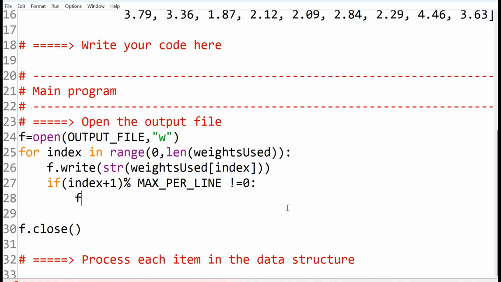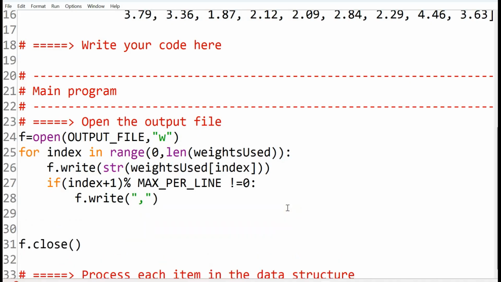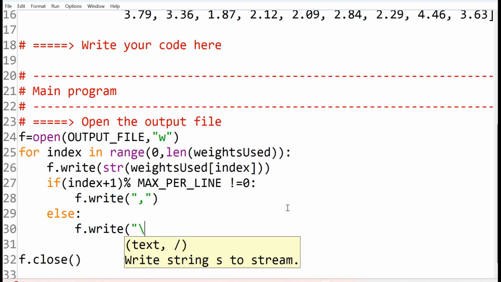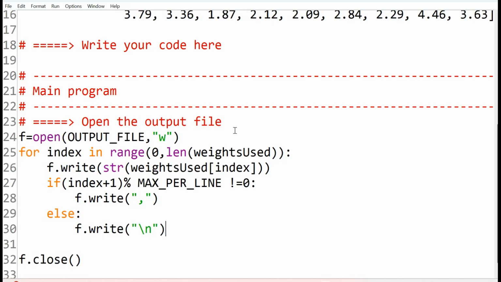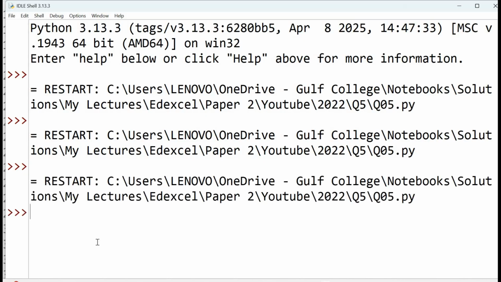I will use f dot write comma, and else, in case it is equal to 0, when the index becomes 8, the remainder becomes 0, and the 8th time it will write slash n. f dot write slash n is used for a new line. Then it will move to the new line. I'm going to run the program, and after this I need to see the output.